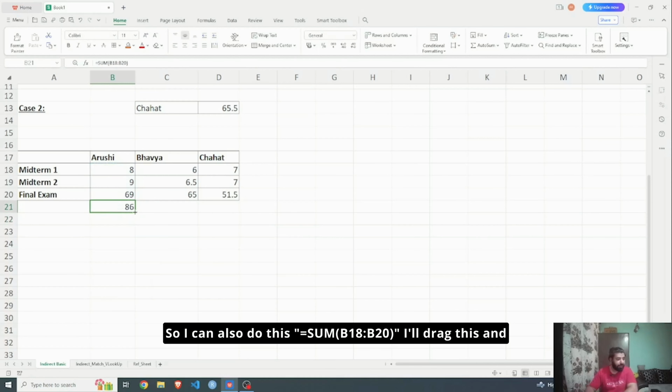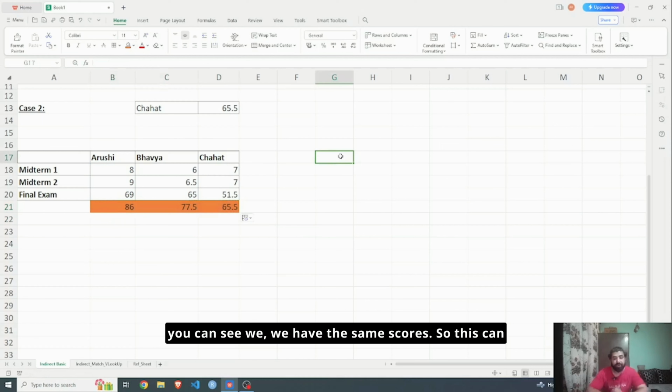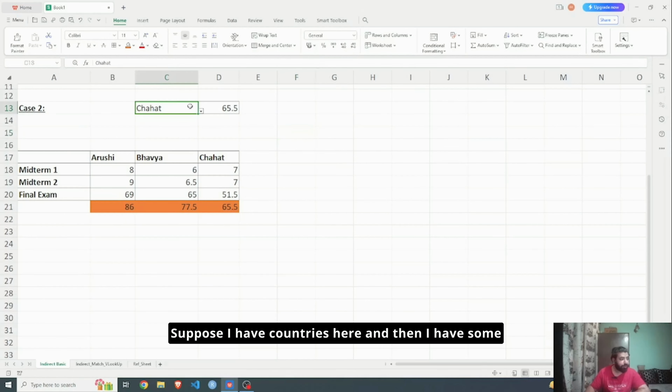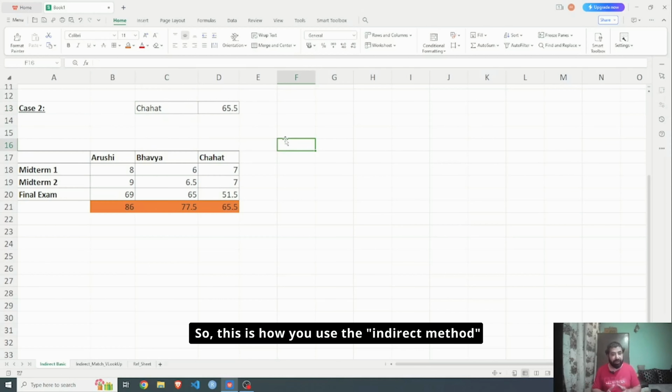I'll just click like this and you can see we have the same scores. So this can be very useful when you are building a dynamic dashboard. Suppose I have countries here and then I have some values related to their total debt, whatever the public debt or private debt they have. I can actually select the name of that country or the district, and then I can get the values accordingly. So this is how you use the indirect method.